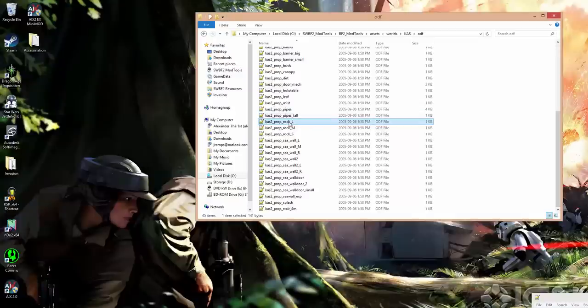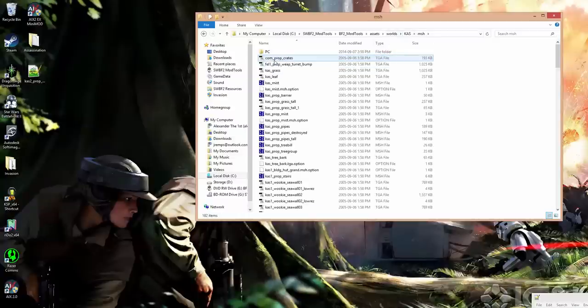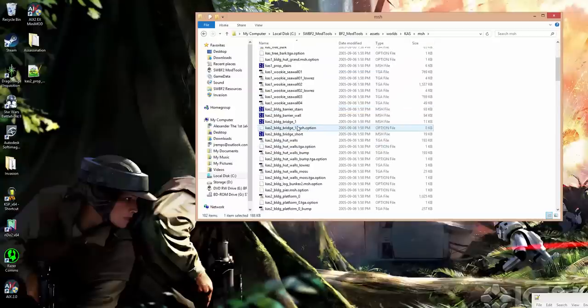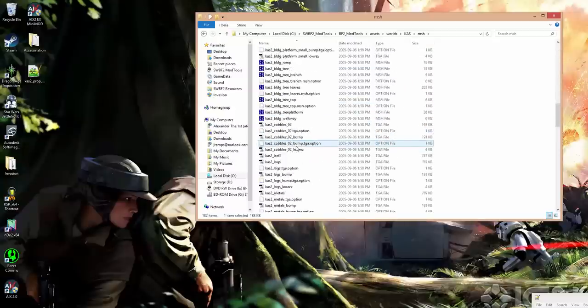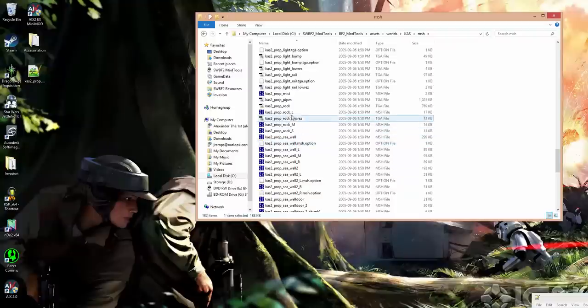First things first, I'm just going to copy this to my desktop. And now let's go into the Kashyyyk mesh folder. Do we remember what it was called? It was called CAS2 prop rock L. There it is.